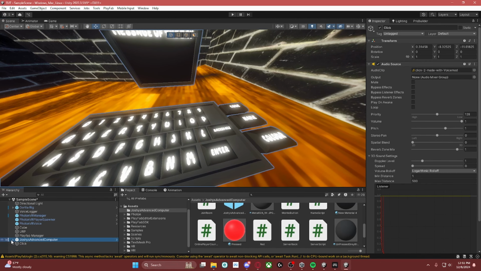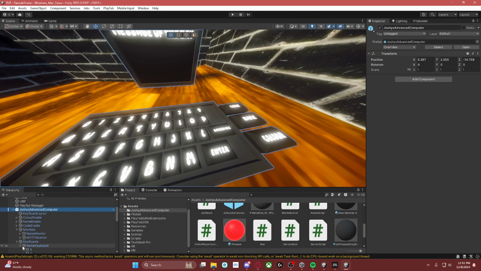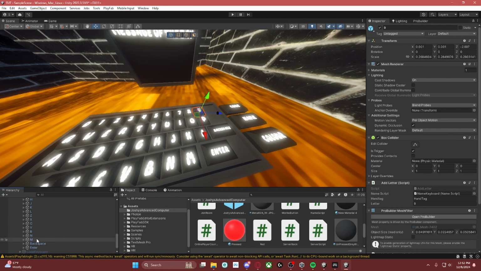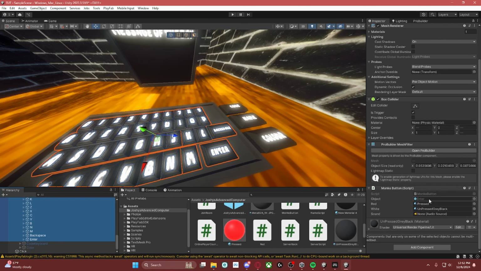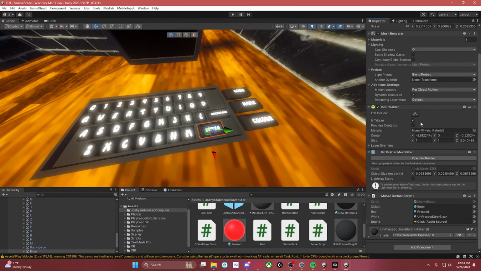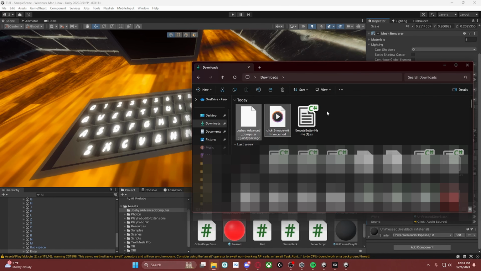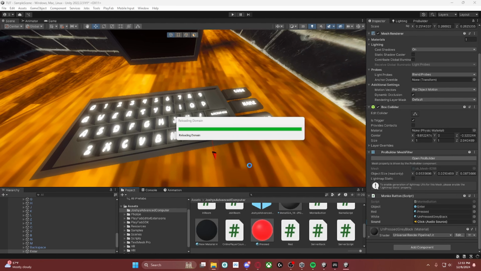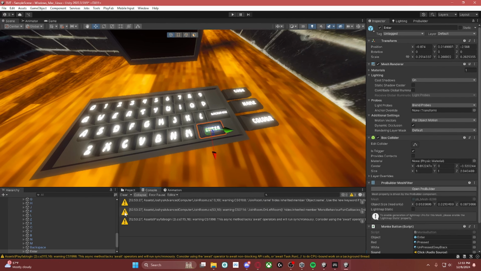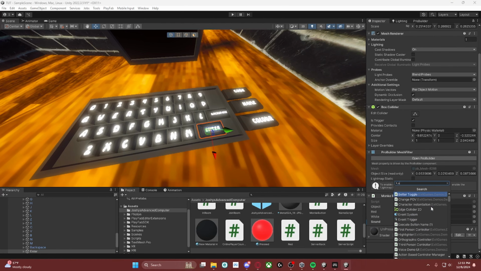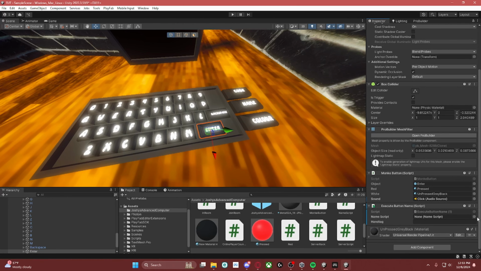That should be good. Now you're going to want to go into Joshy's Advanced Computer, name keyboard, and where it says 9, 7, 8, all of this, you're just going to want to select all of them. And then where it says none audio source, just make it say the click. If your enter button doesn't have the execute button name script, just go into my Discord and download execute button name. Then drag in the execute button name script, wait for it to compile, and then you should have some warnings, but don't worry about those. Hit add component and search up execute button name, and then add it on. Name script, make that name keyboard, and make hand tag spelled exactly like that.